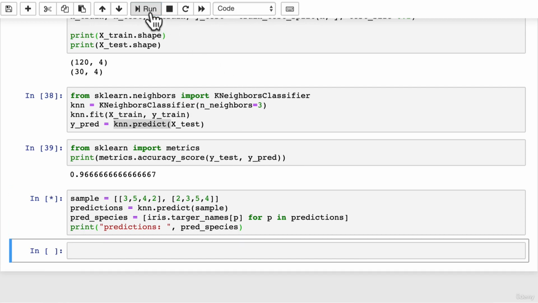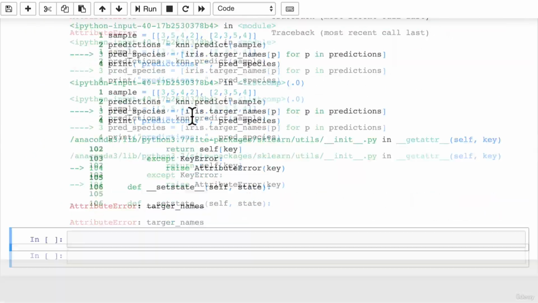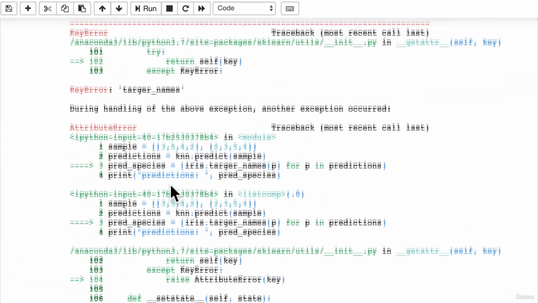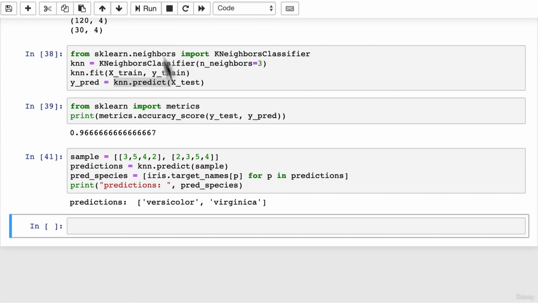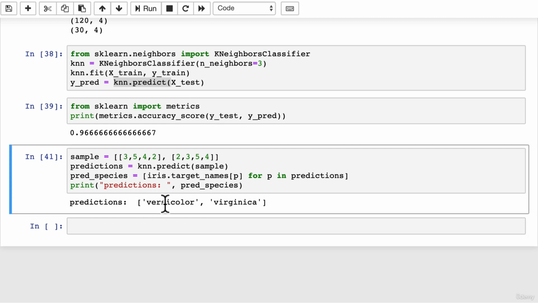So if I run this, oops, what did I mess up here? Target names, not target names, target_names. Let's run that again. There you go. These are my predictions. So the first one is versicolor. The second one was predicted to be virginica.